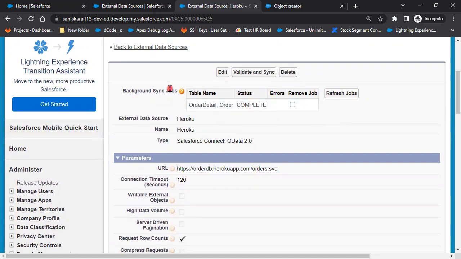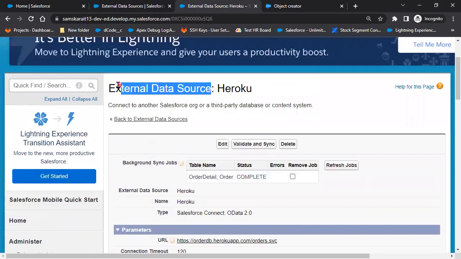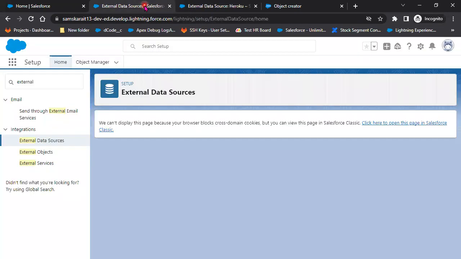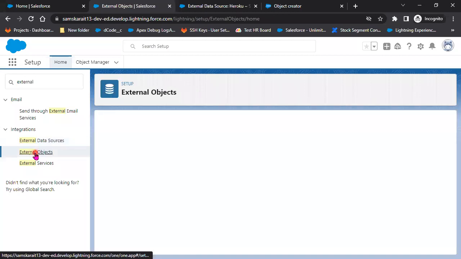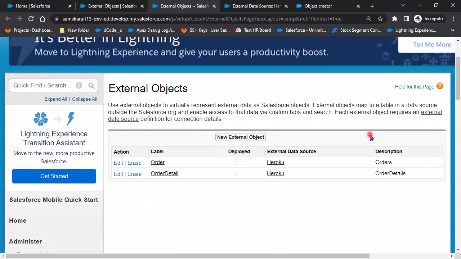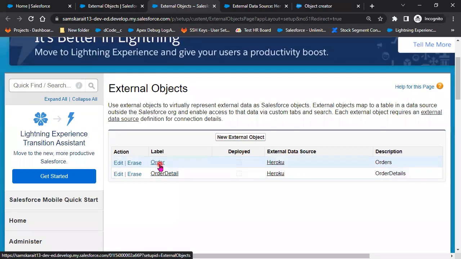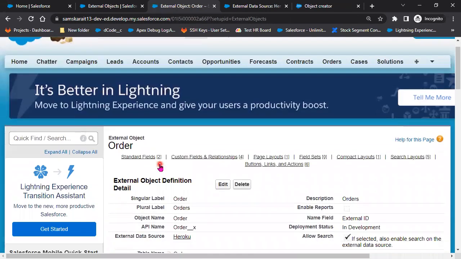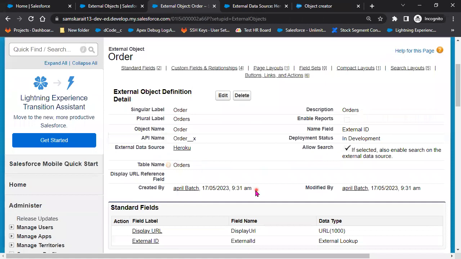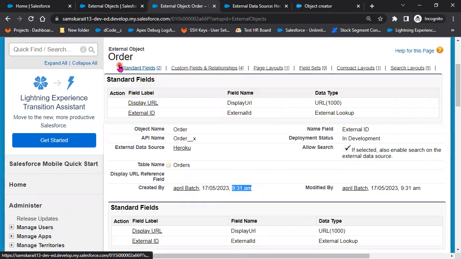Now what we have done, we have created an external data source. Once the external data source is created, let's go back to the external object. When I go to the external object, I can see those objects are automatically created here. Before it was not there. Now you can see here the time 9:31 a.m., just one second before, this object was created.